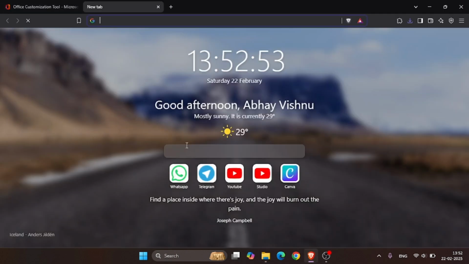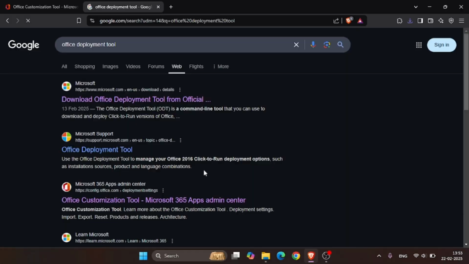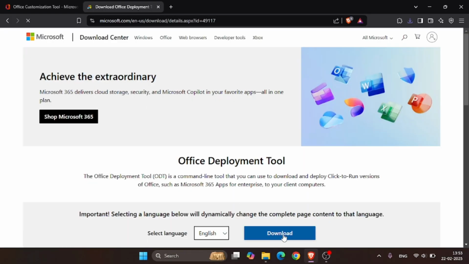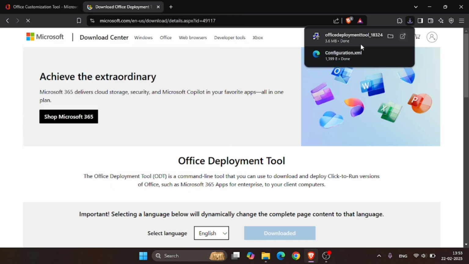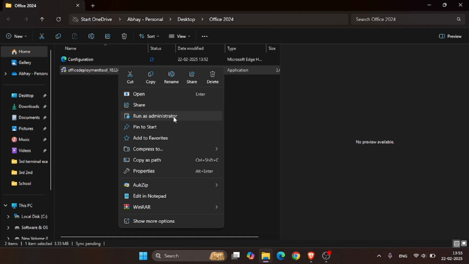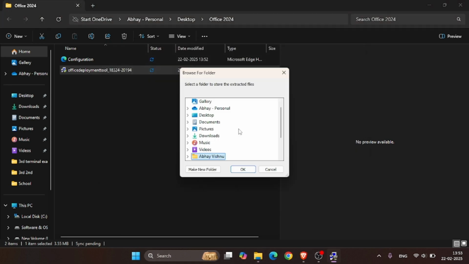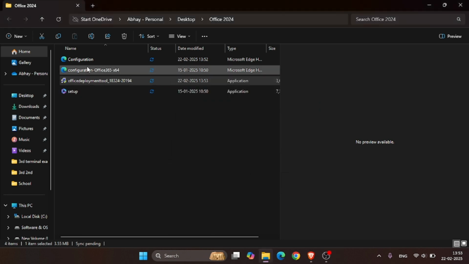Now open a new tab and search Office Deployment Tool and click on the first link and download the tool. Once done, run the Office Deployment Tool as administrator. Accept the terms and then choose the folder where you saved the XML file and hit Enter. The required files got extracted in the folder.